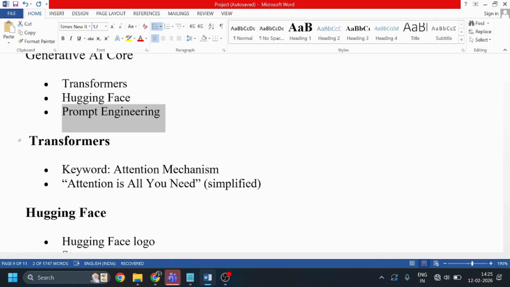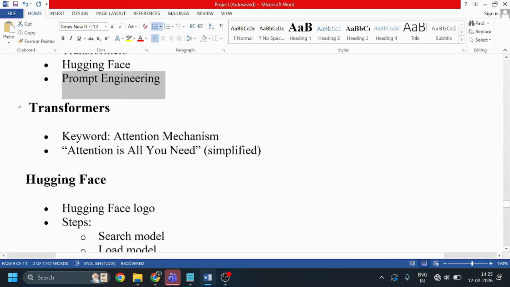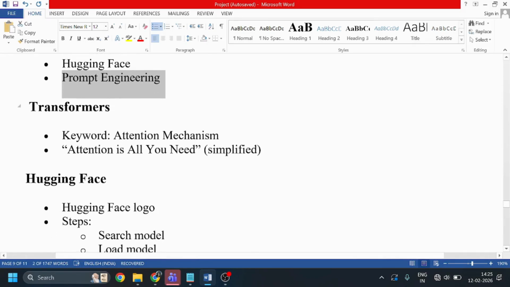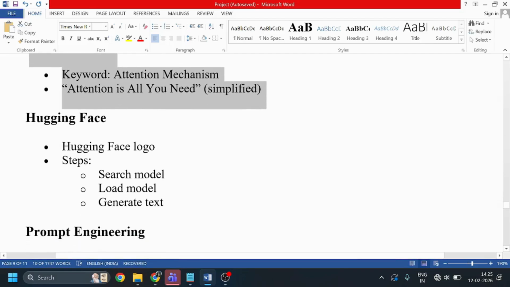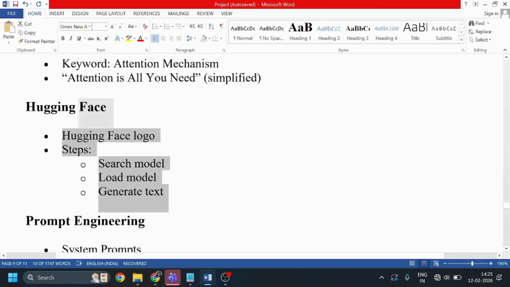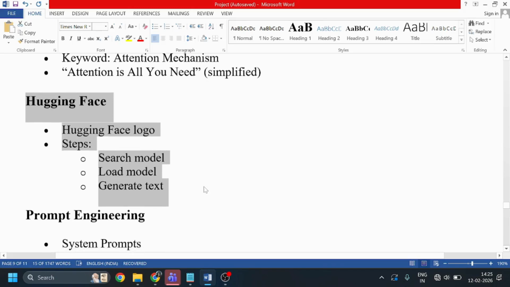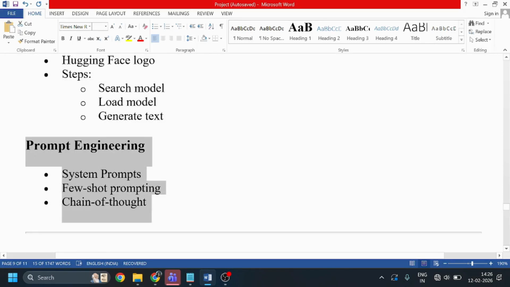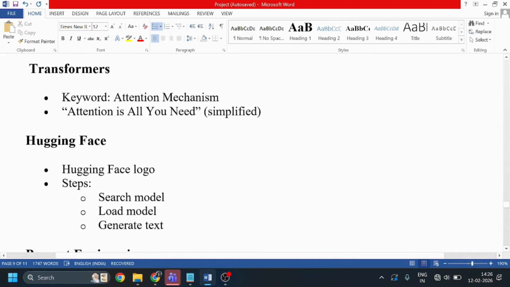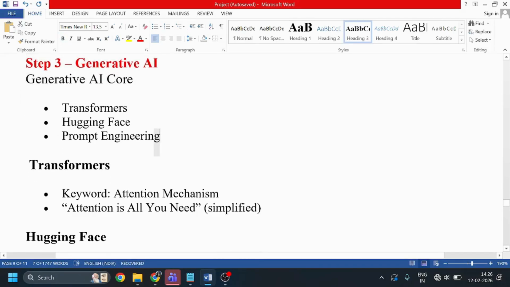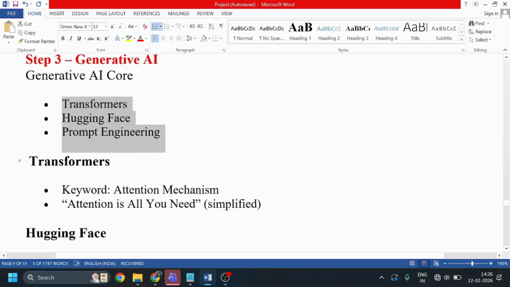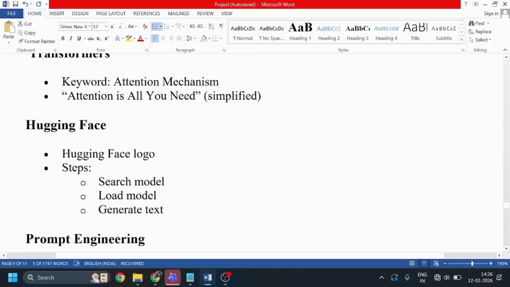Okay, feed them to a model and generate the reply. So here I already finished this. In transformer you need to learn the keyword attention mechanism, "Attention Is All You Need." In Hugging Face you need to learn how to search, how to load, and how to generate the text. And in prompt engineering you need to learn system prompt, few-shot prompt, chain of thought prompt, AI prompt, and human prompt. So this is our third step, the generative AI course. First, you need to complete these three things: transformer, Hugging Face, and prompts.